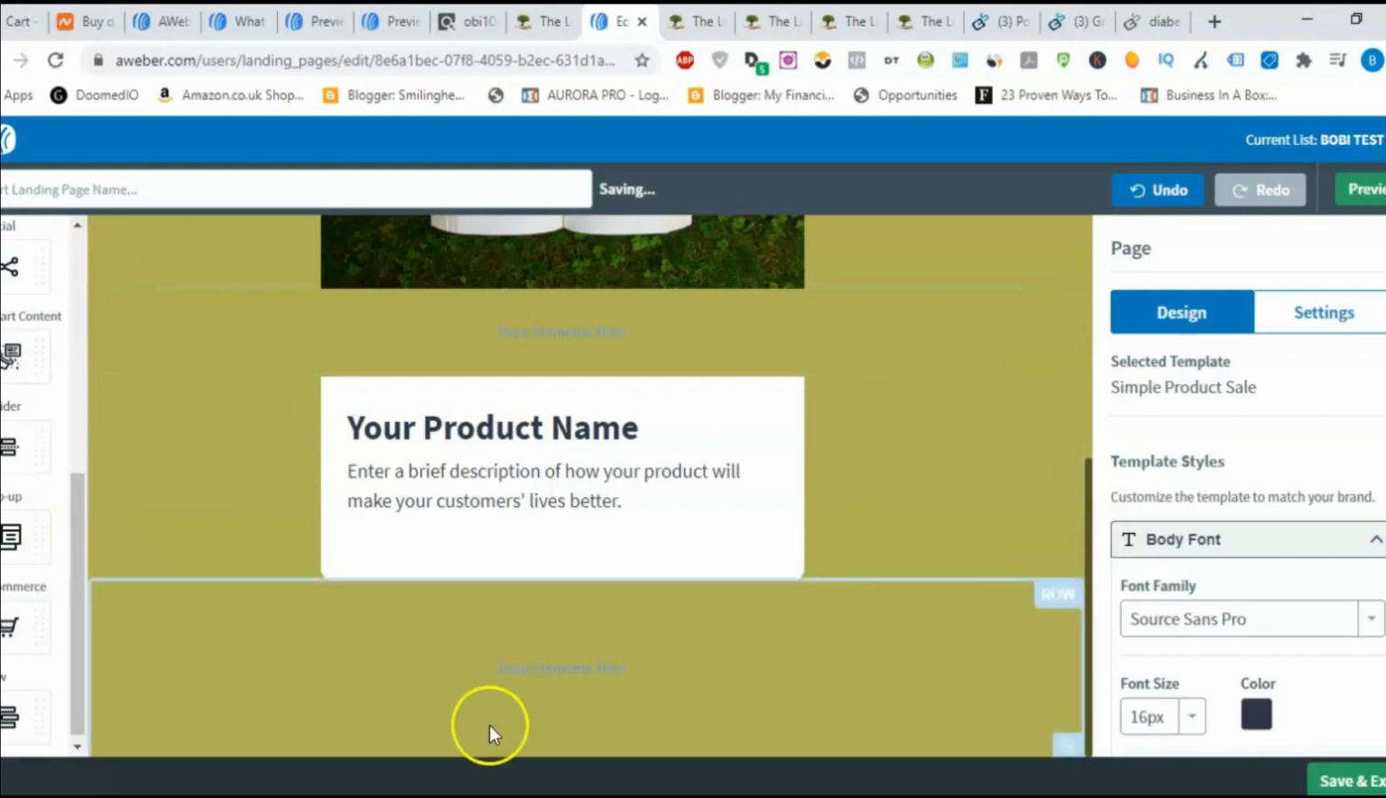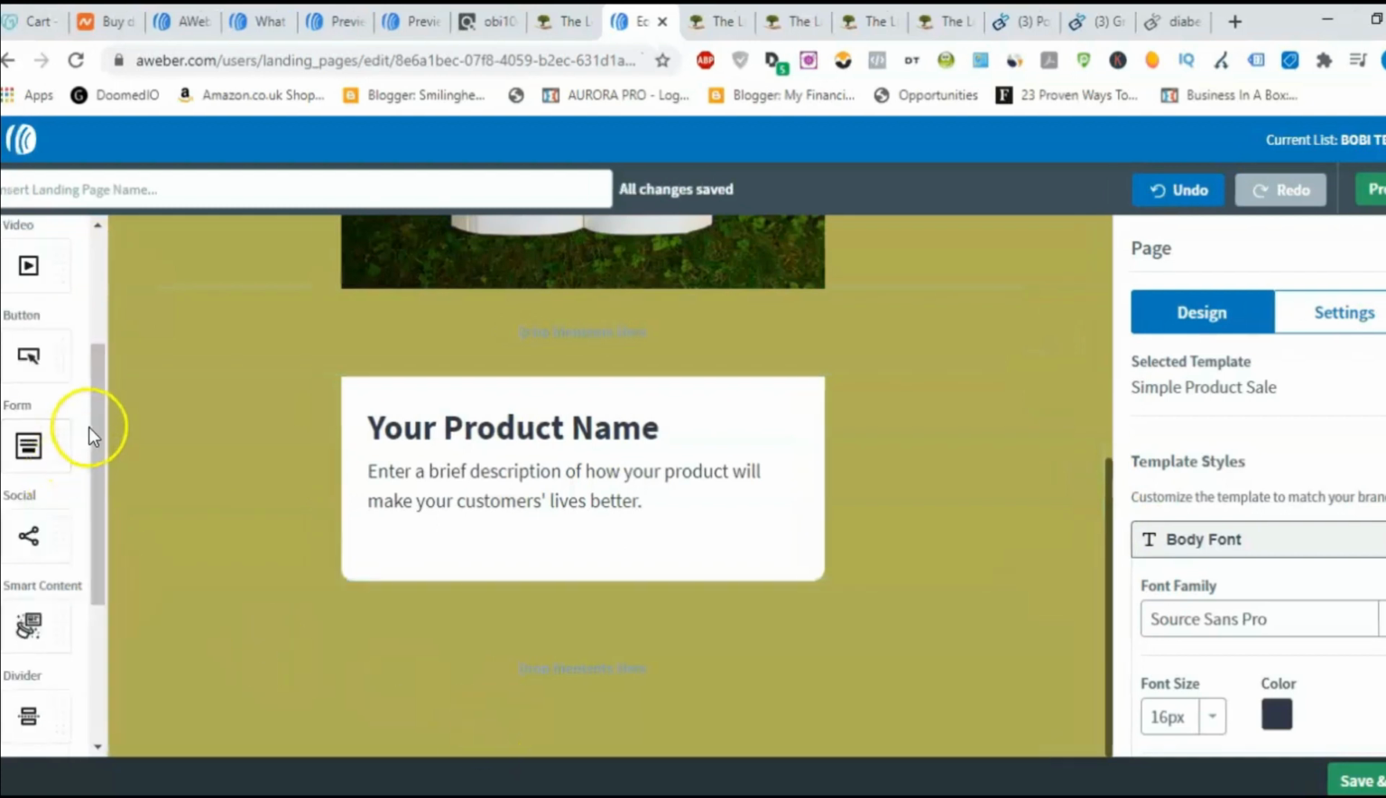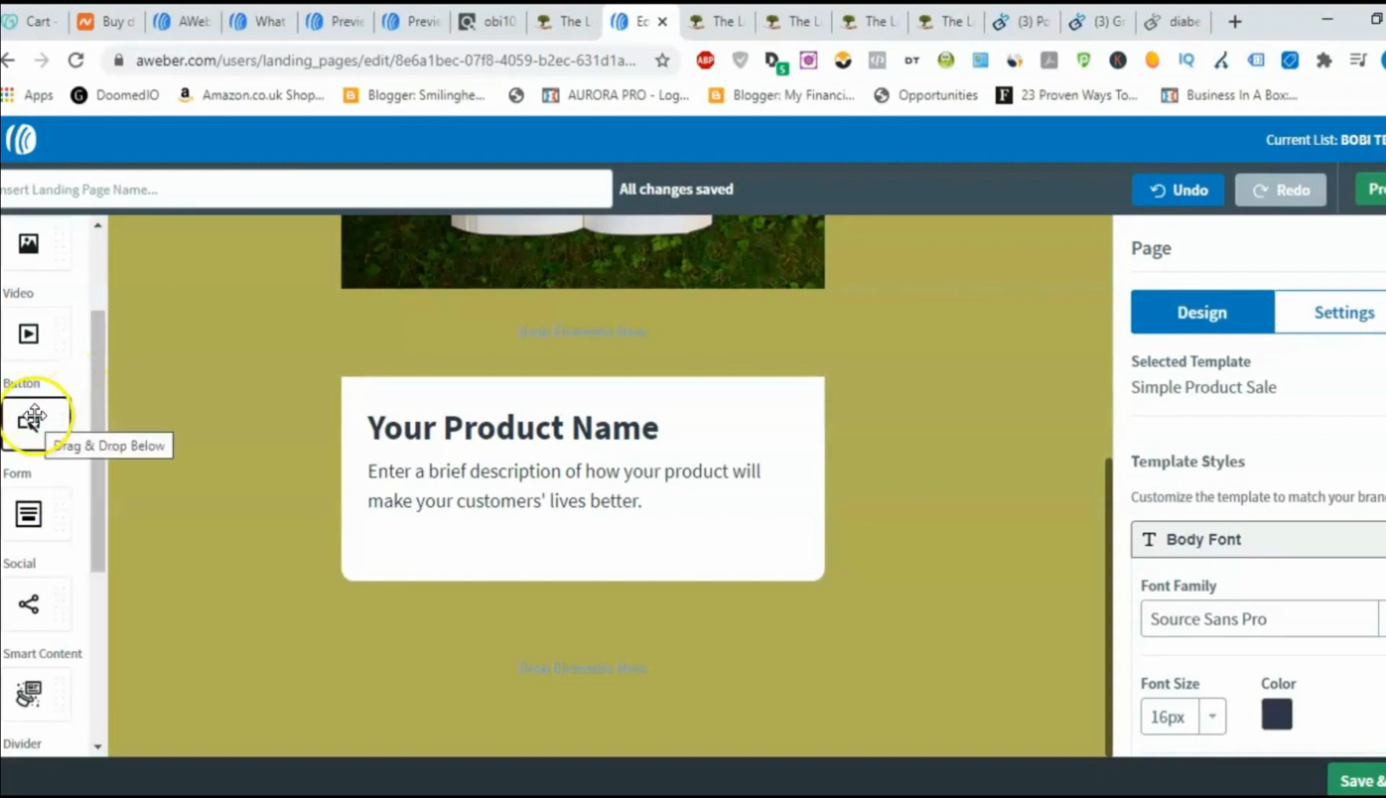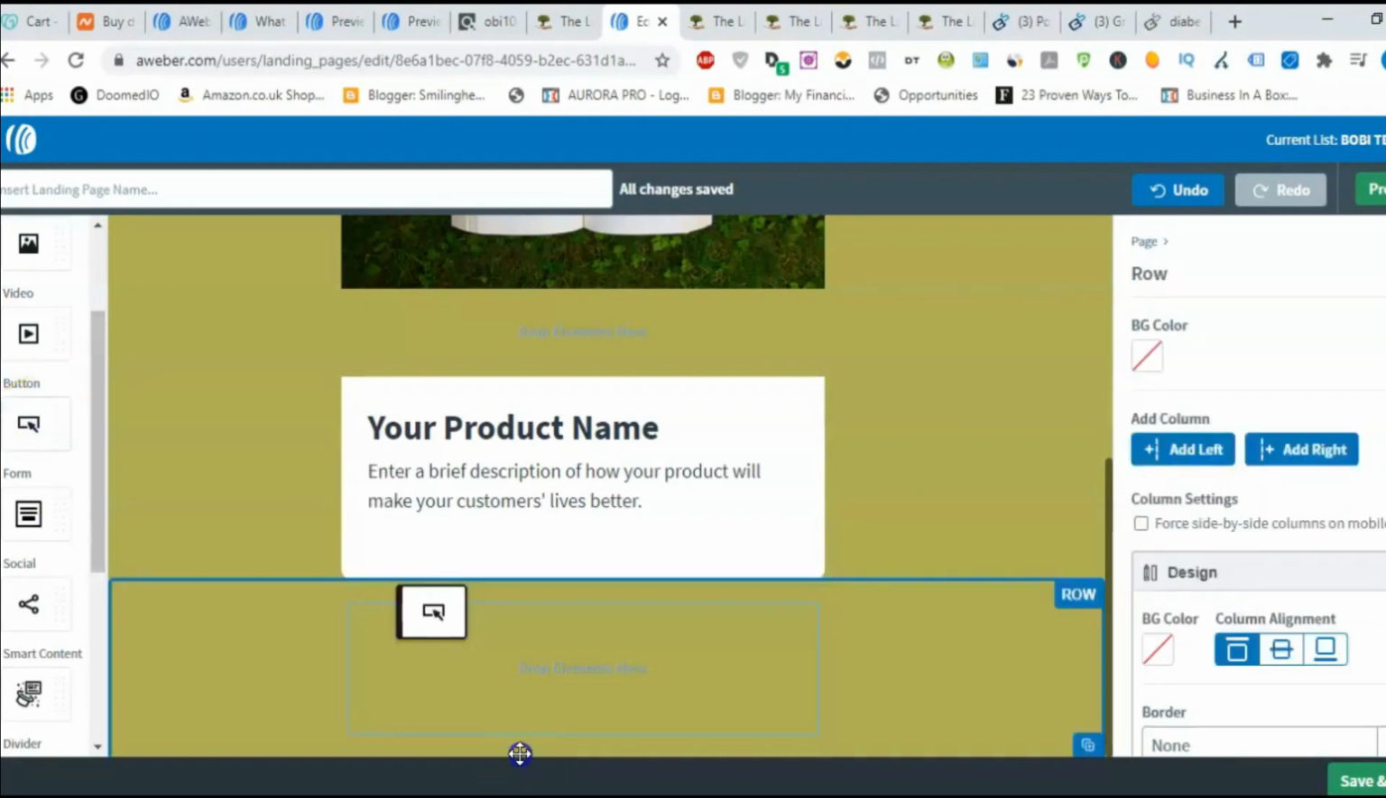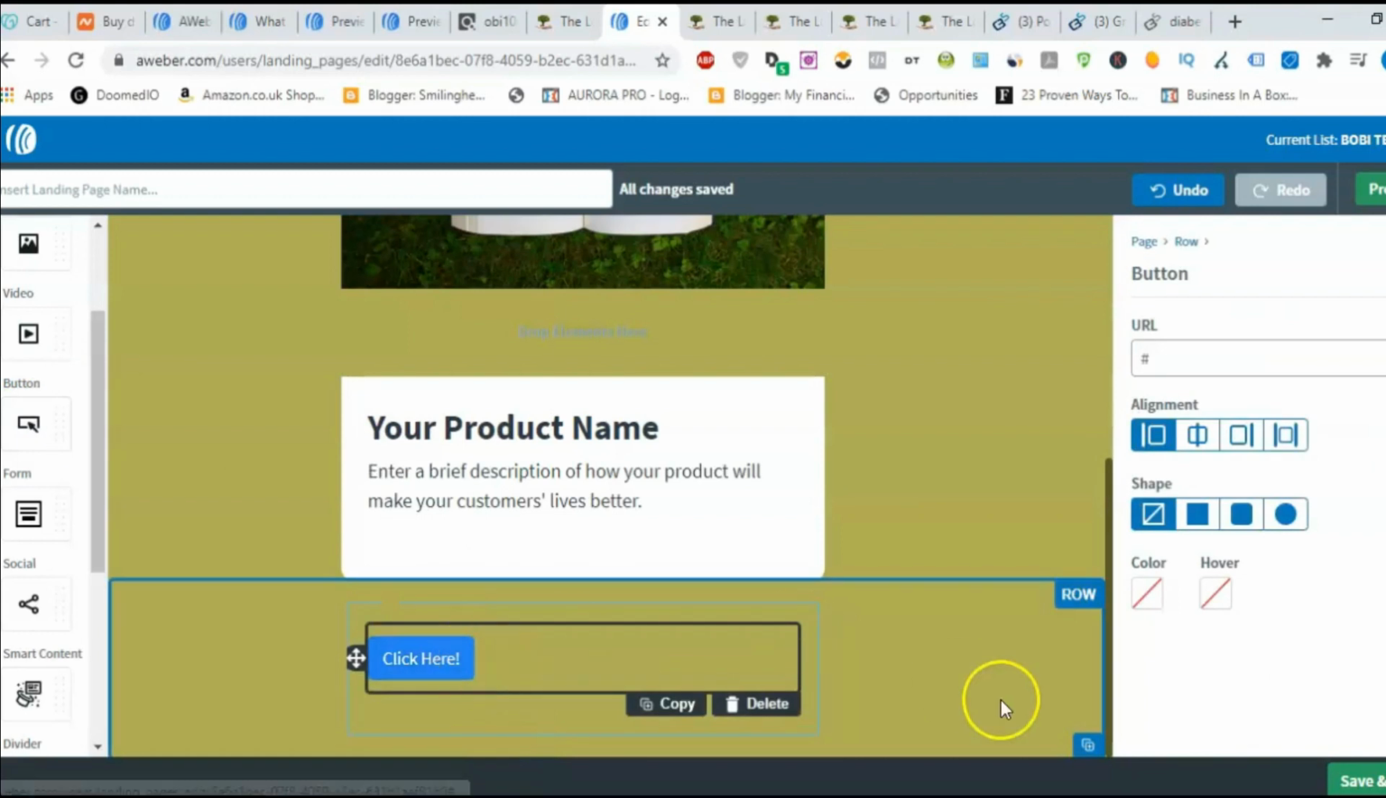So we're going to add a button here. There we are. I'm going to drop that. Okay, so that's it. And our alignment of the button, we want it to be in the middle.